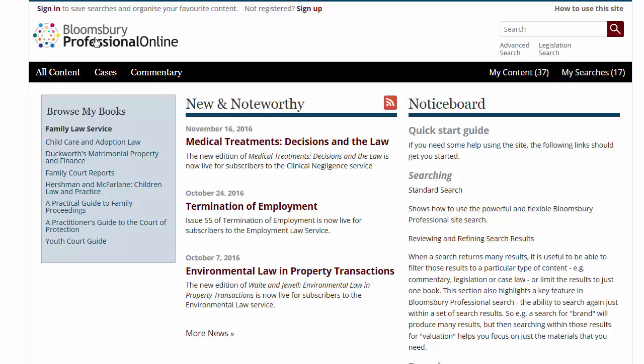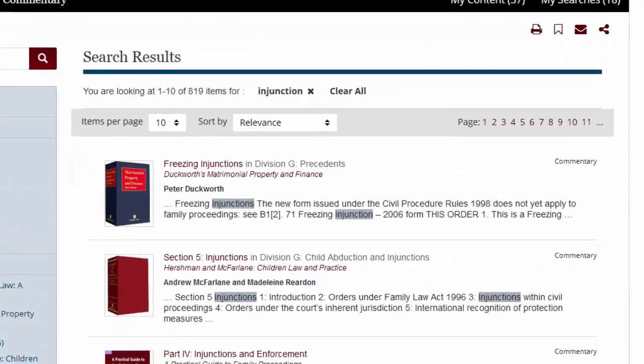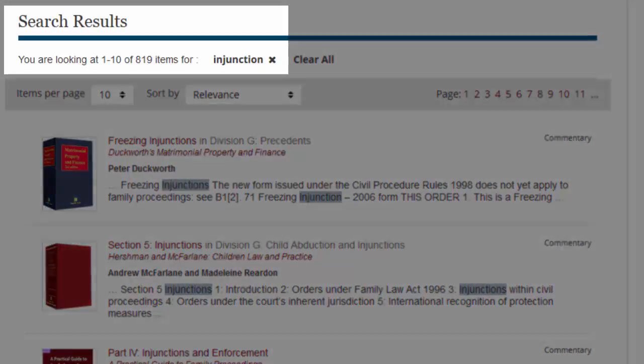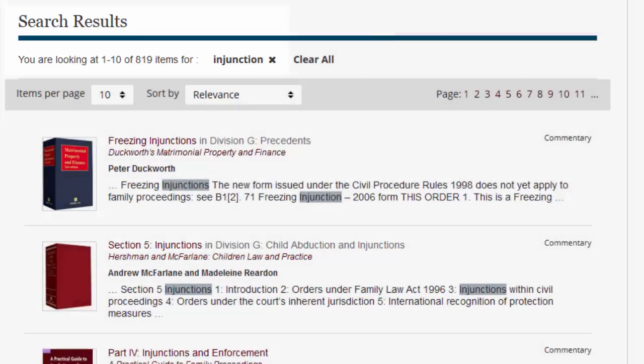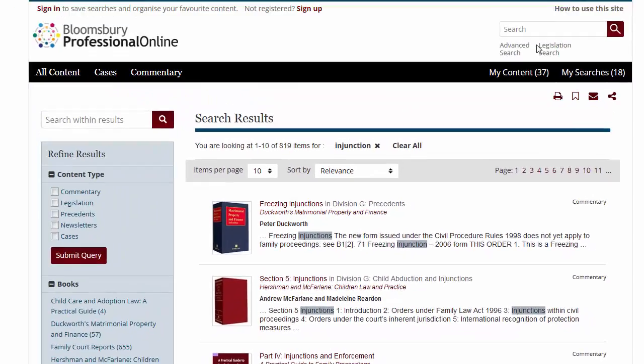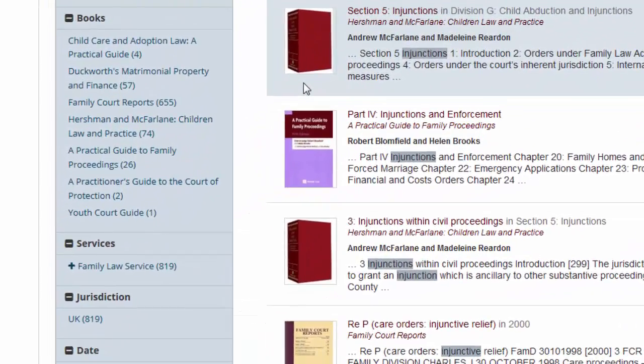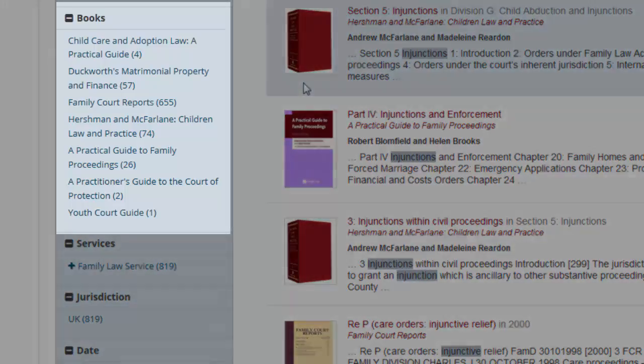Let's start with a new example and search for the single word injunction. As one might expect, a very long list of search results is returned, more than 800 of them. Life's too short to review 800 search results in detail, so we can start tightening the focus of our search as follows. Note that the panel on the left of the screen now shows, amongst other things, a list of the books which contain hits.